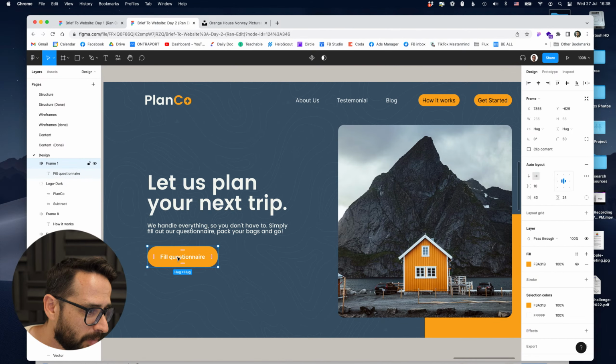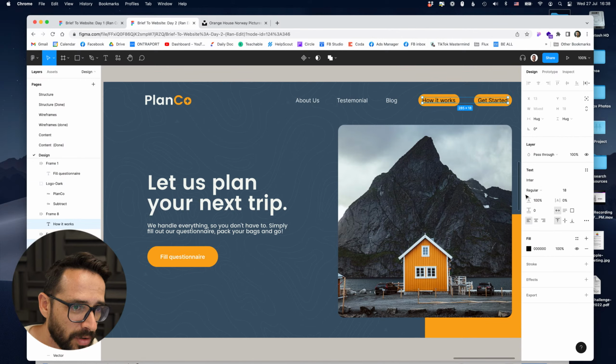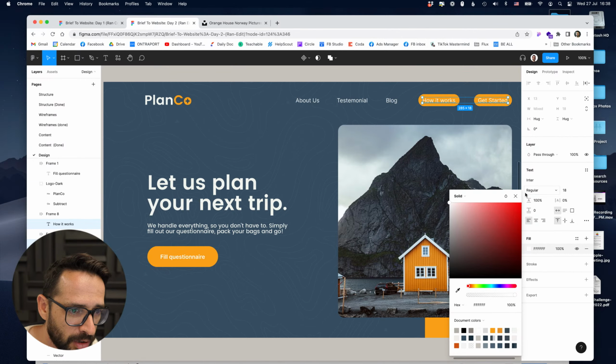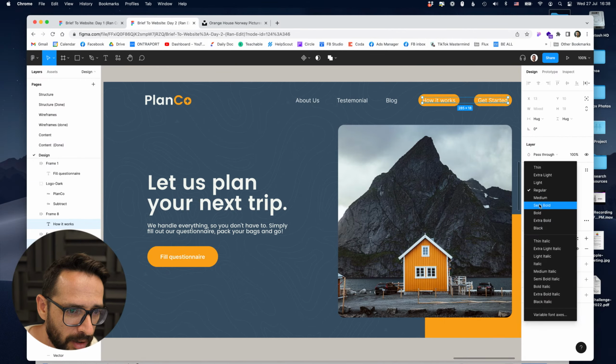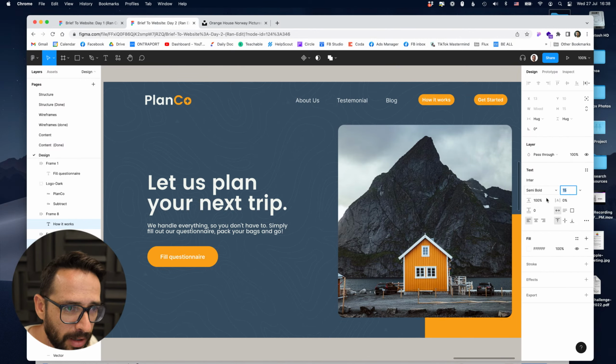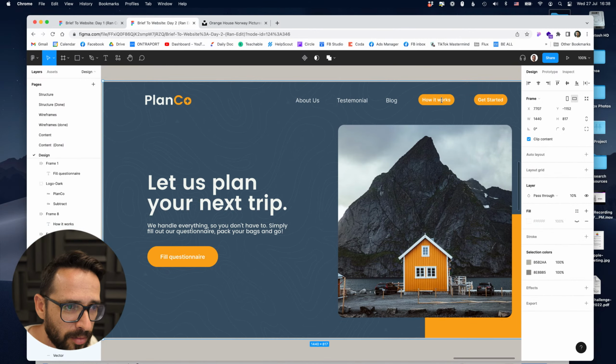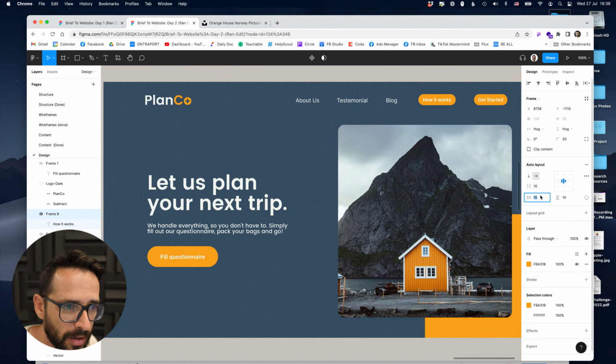Now that I have a pretty much defined style here, of course, I can go ahead and apply it to other buttons that we have here. Maybe make these a bit smaller. Maybe add a little bit of padding here.